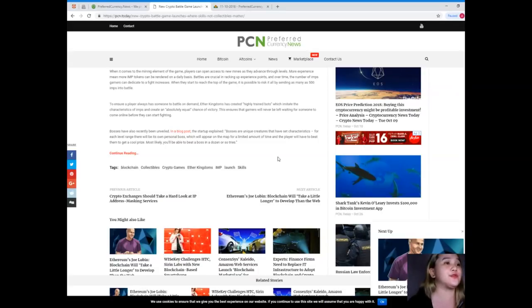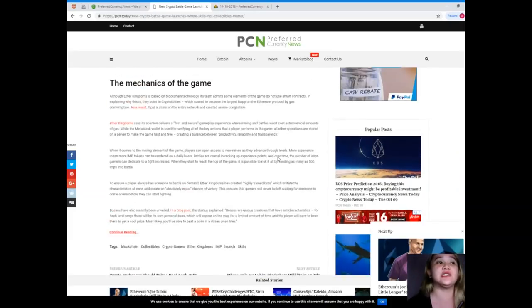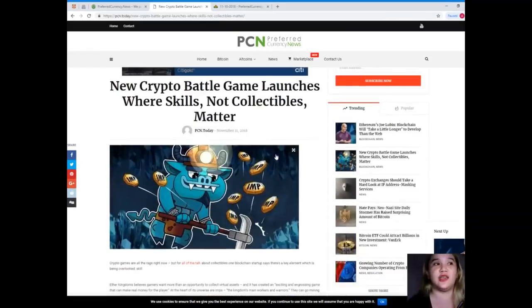Bosses have also recently been unveiled. In a blog post, the startup explained bosses are unique creatures that have set characteristics. For each level range, there will be its own personal boss, which will appear on the map for a limited amount of time, and the player will have to beat them to get a cool prize. Most likely, you'll be able to beat a boss in a dozen or so tries.